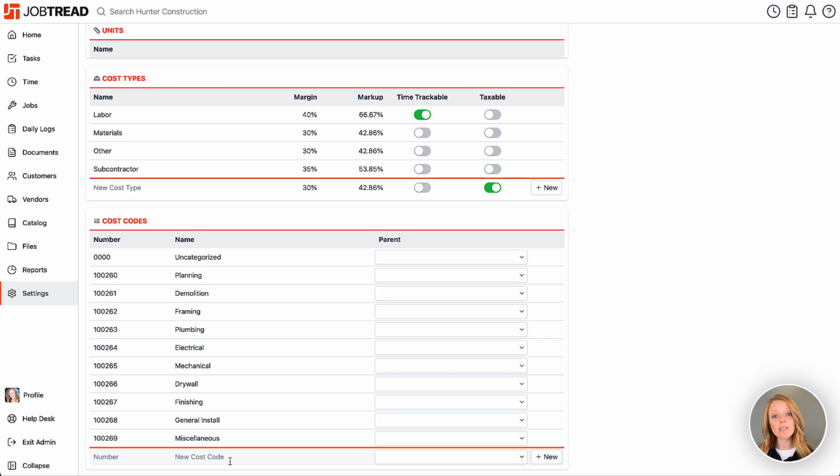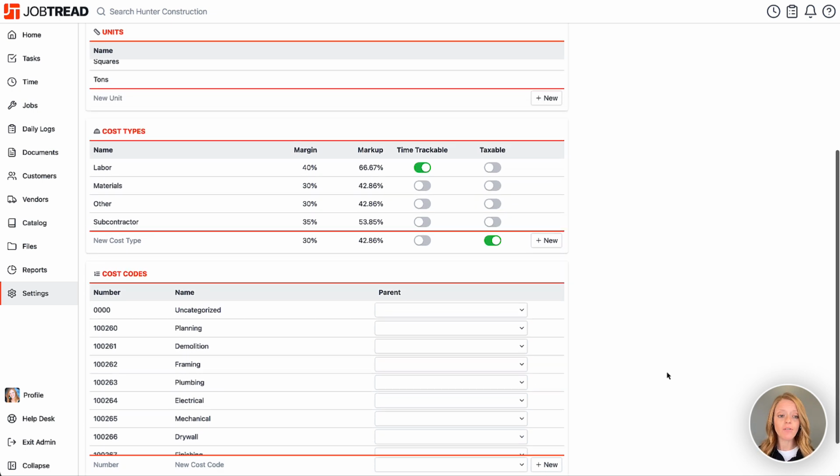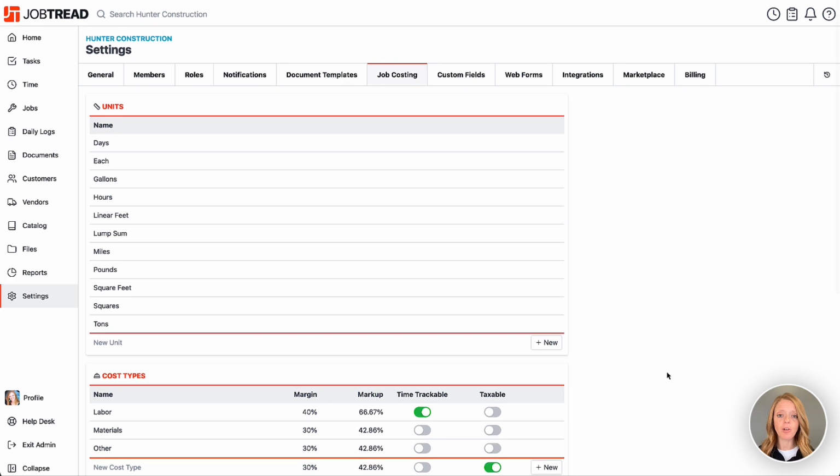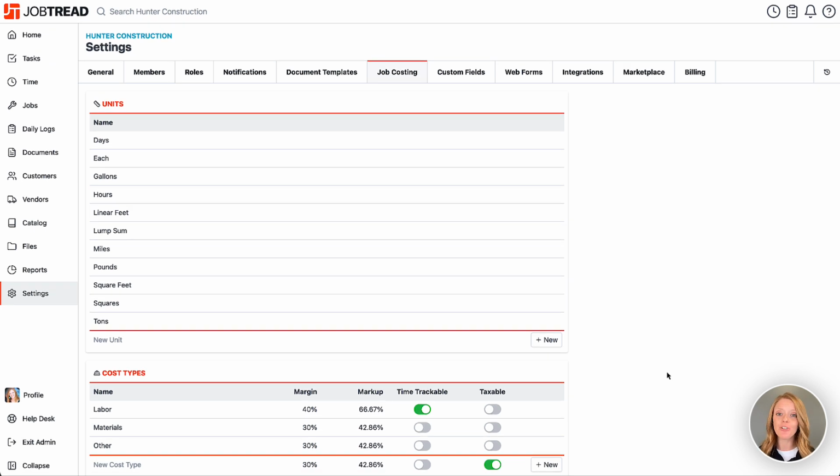In fact, if you're using the QuickBooks Online integration, I highly suggest meeting with your customer success manager to make sure that all of your settings are set up appropriately and everything is mapped the way that it needs to be. Once you have all of these portions filled out for your job costing, you'll be well on your way to building your job budgets and tracking all your costs within JobTread.